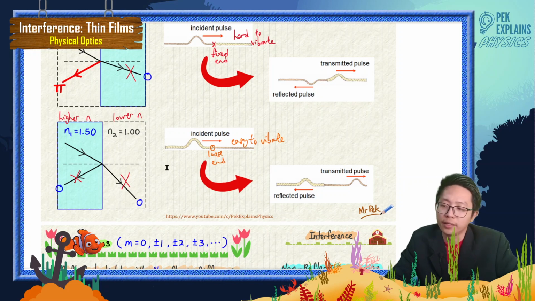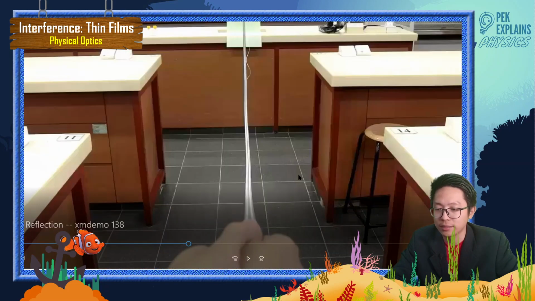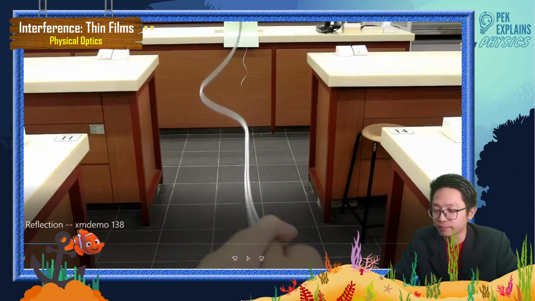So when the light comes, this part can easily vibrate. The part just now could not vibrate at all, but this one can easily vibrate. So the reflected ray has no phase change because it can easily vibrate. It's just like a loose end. So the reflected ray has no phase change, and the transmitted one also has no phase change. It's just like the video I showed you before.